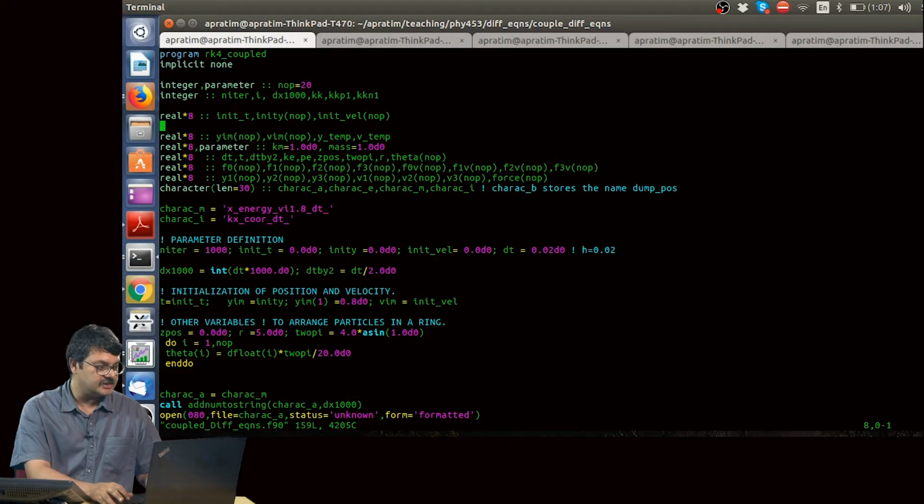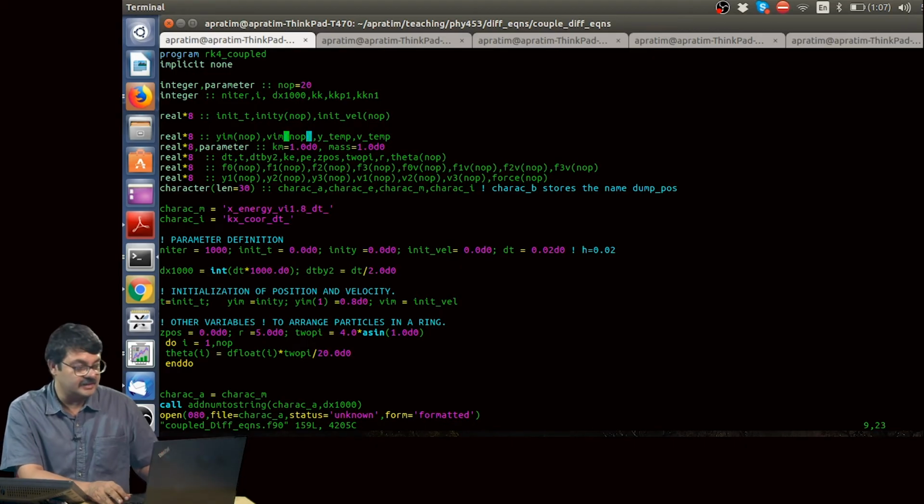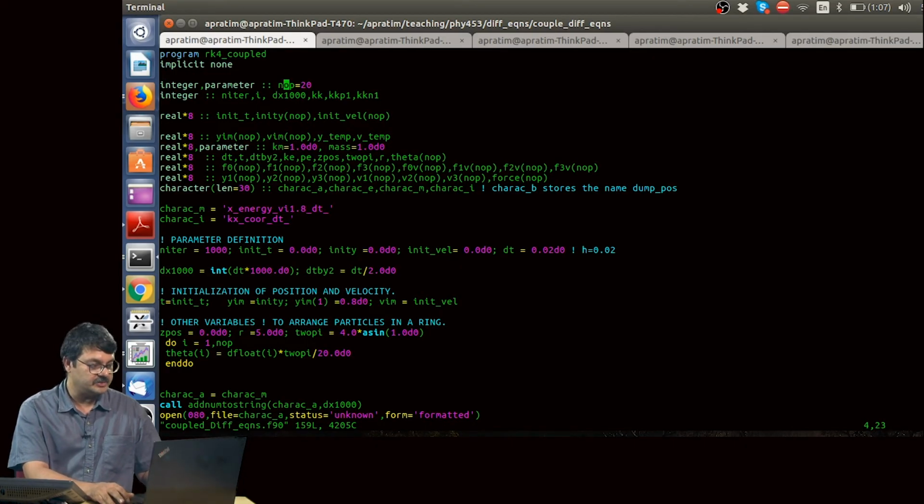The positions and velocities are stored in arrays called YIM and VIM, and the length of these arrays is NOP. NOP is the number of particles, which is 20. Km is 1, kappa is 1, and mass is 1. So, all those things have been chosen. Then the initialization of position and velocity. Time equal to 0 init, then YIM, this is that array, all of them equal to 0, init y defined to be 0 just here, but only the first particle, the displacement of the first particle in the y direction, has been given to be 0.8. You can give it to be 0.3 as well, it does not matter.